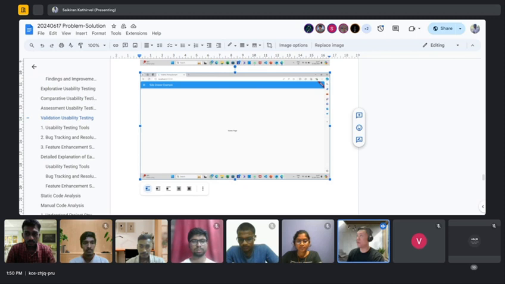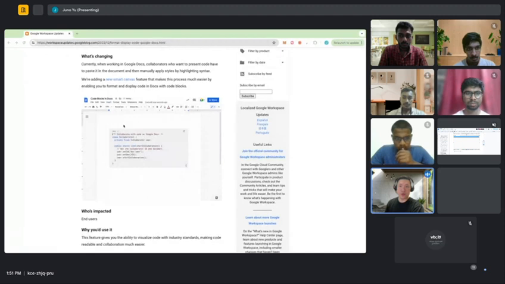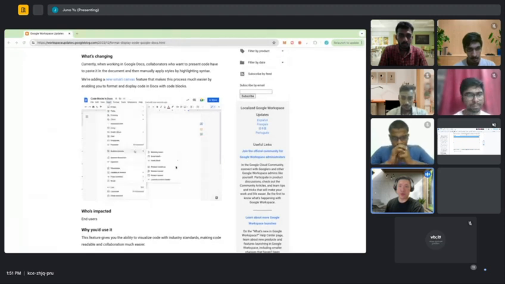Okay. For everyone here, right? I think it'd be best for us to learn how to format the code in the Google Docs. And I found this pretty useful link. So you can add code more easily rather than just copy and pasting.